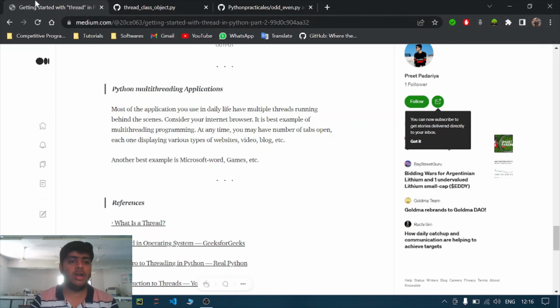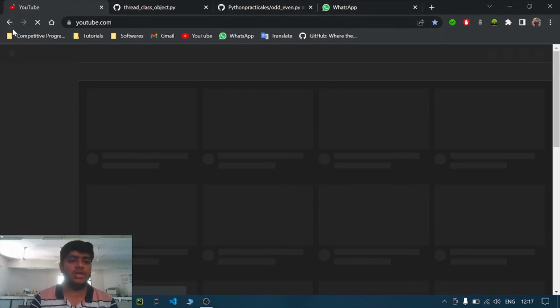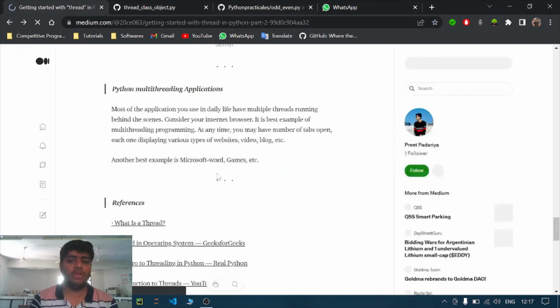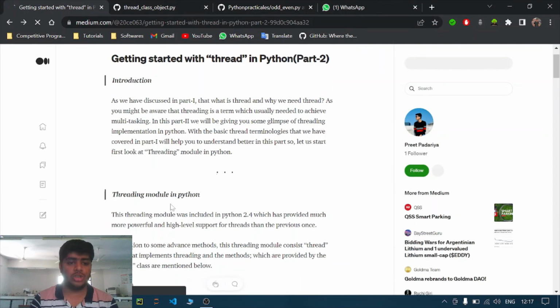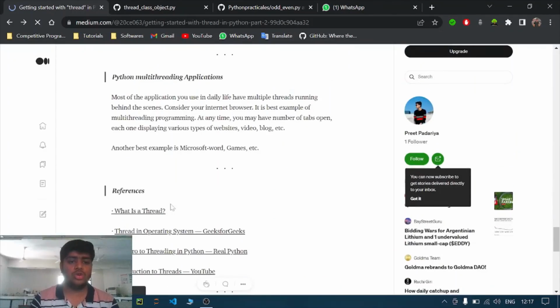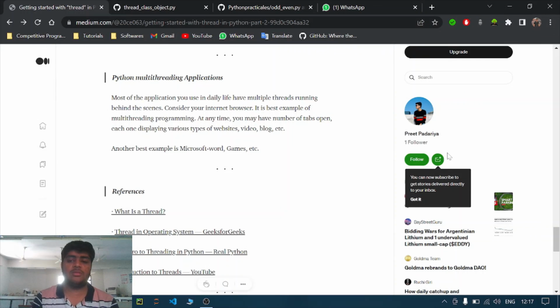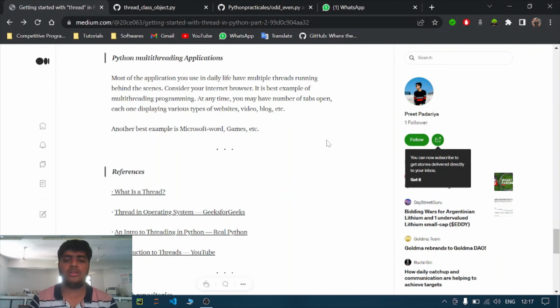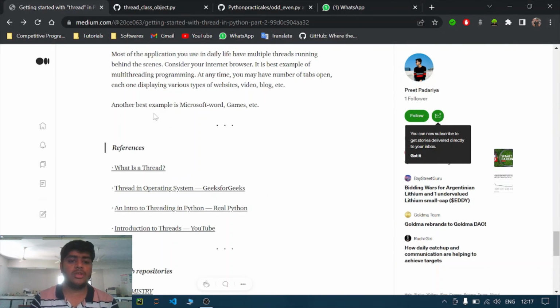This means that I have opened these three tabs, and these three tabs are three threads. If you open WhatsApp and YouTube, those are different threads too, so this is four threads which we are using. This is also multi-threading. Another best example is Microsoft Word, because in Microsoft Word you are typing and Microsoft Word is checking your spelling in the backend.